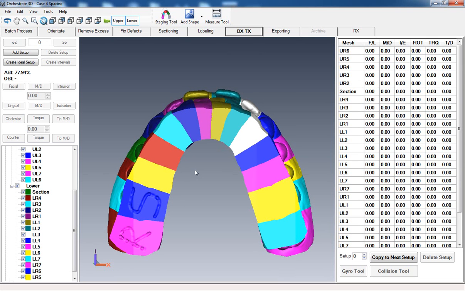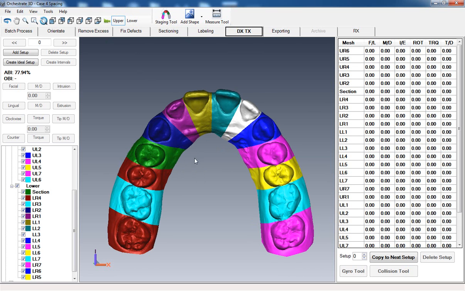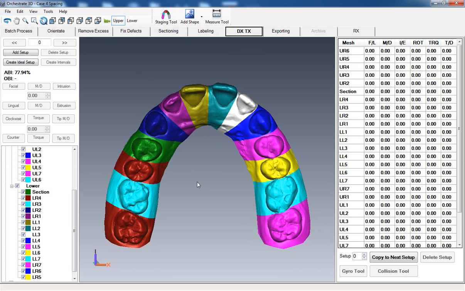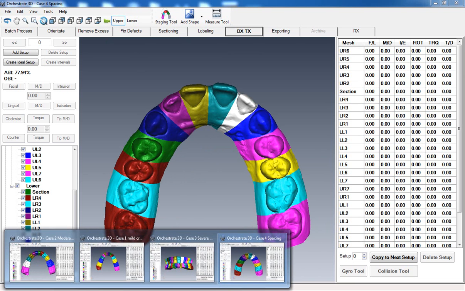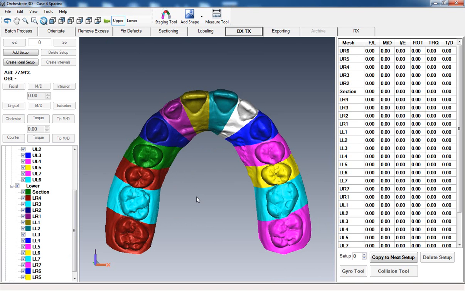Okay, here is case number 4, a case that has some spacing we'd like to get closed. So we generally follow the exact same protocol as our previous cases, and the first thing we're going to work on is the rotations, and then facial, lingual, and mesial distal tooth movements. Okay, so I'm going to go ahead and click on Create Ideal. I'm going to set these parameters at 0.2 and 1.5.